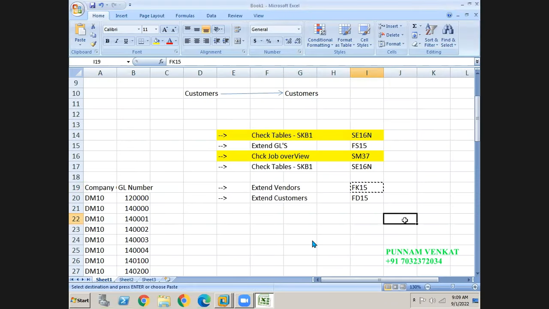Amit here. What about the asset, if we want to extend from one company code to another? Asset is not an exporting process. For that purpose, we need to create a customized T code. What is meant by customized T code and how to create it? That topic will come later. Customer and vendor are there, but assets are not. Okay, thank you.